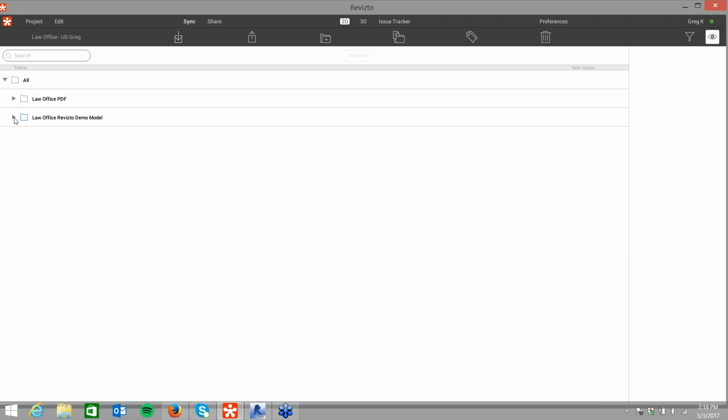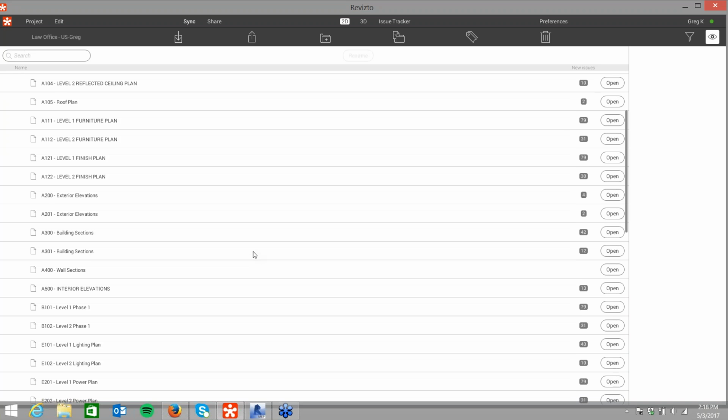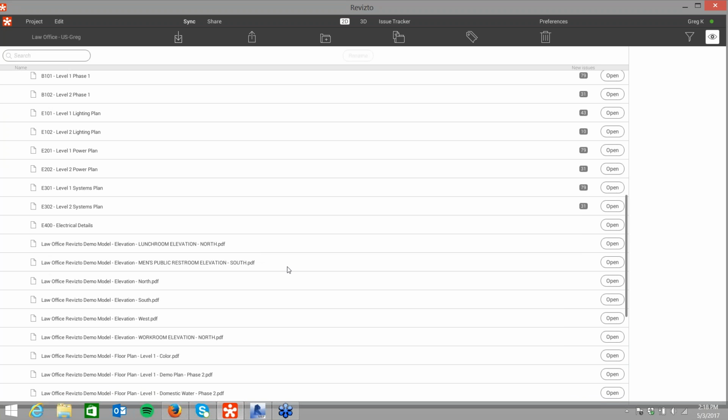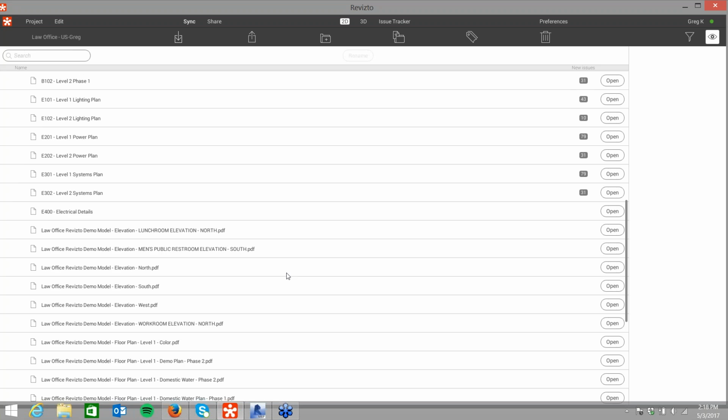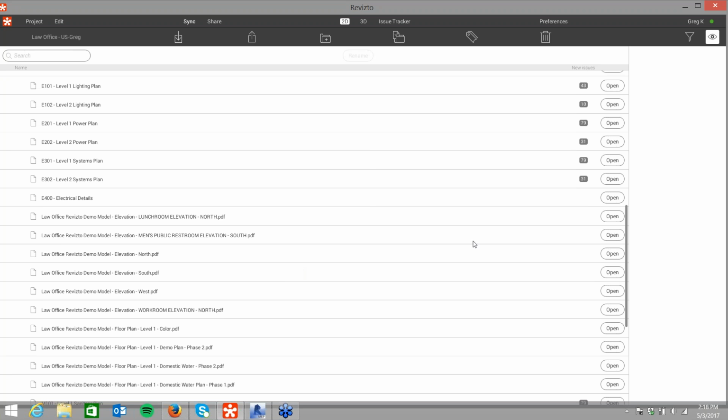So by default, they're not necessarily going to go into a particular folder, but once they are in Revizto, we can grab that group of PDFs and drop it into a particular folder structure that we may have set up.